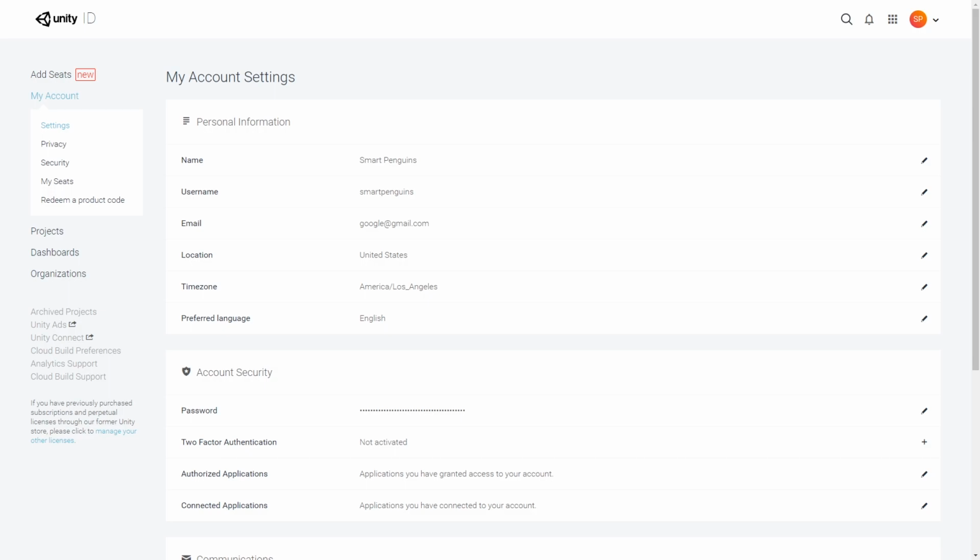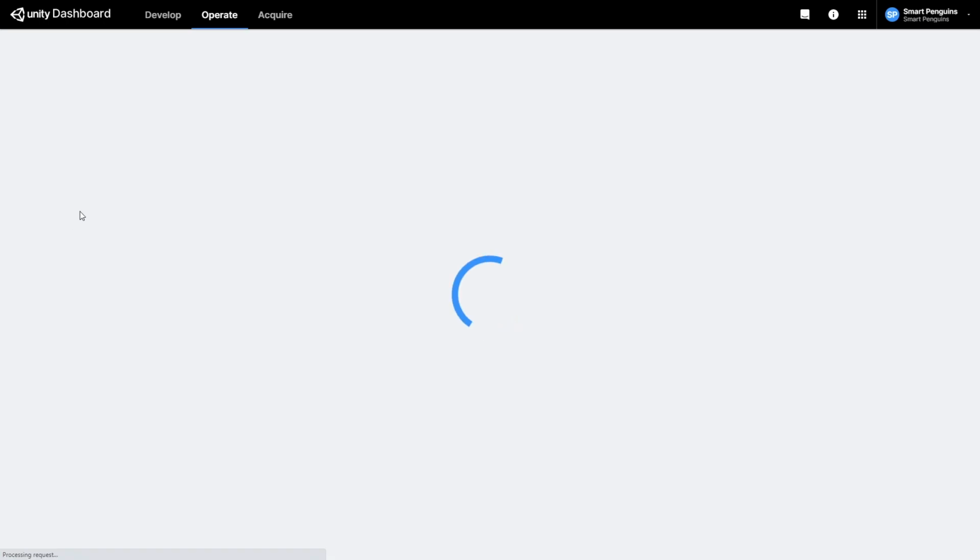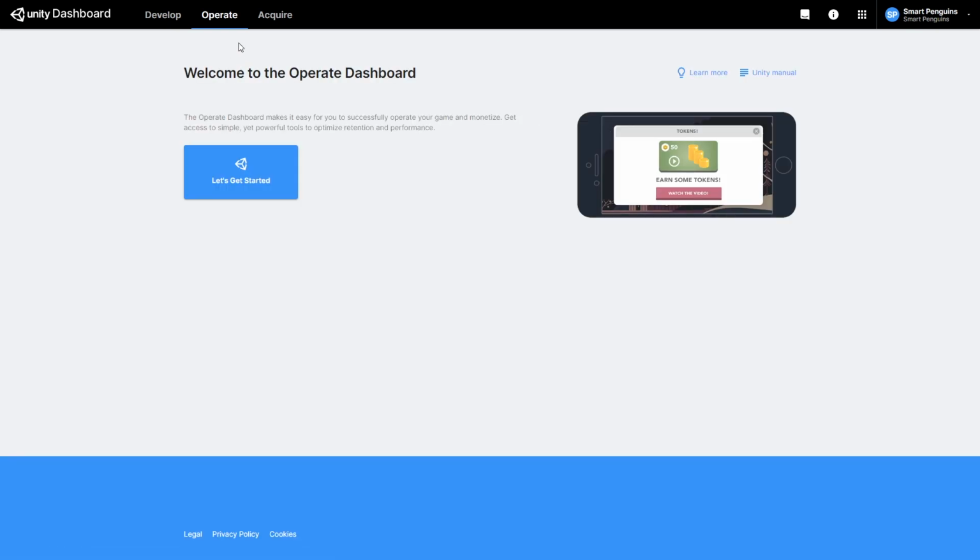First off, let's go to our browser and log in to our Unity ID. Once you're in there, we can go under projects. That should go to the operator dashboard. If you don't have any projects in your dashboard yet, this is what you're gonna get. And we can click let's get started.